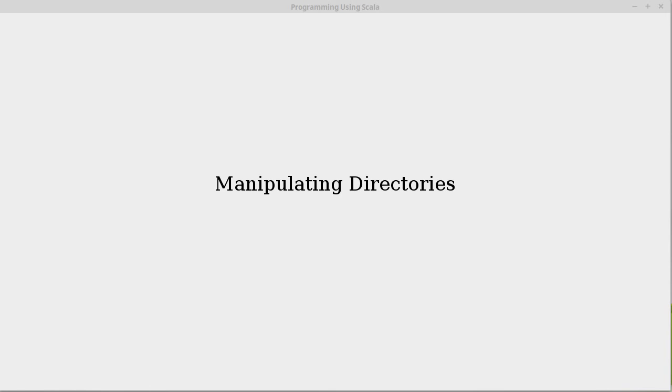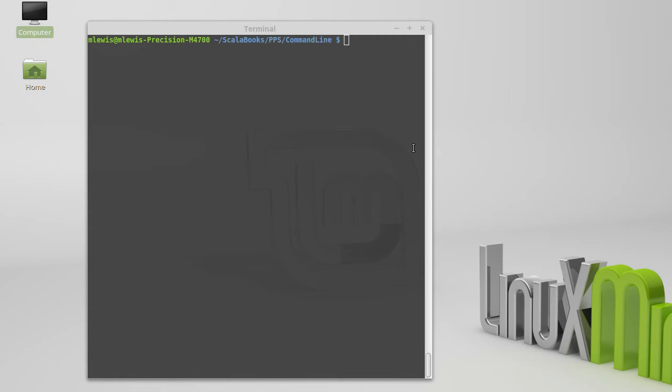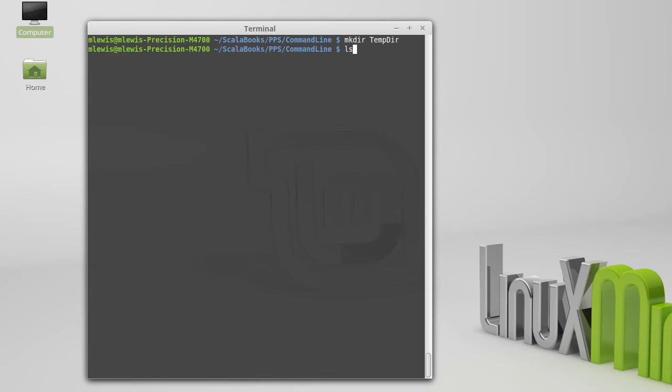We also need to be able to manipulate directories in the command line. We need to be able to create directories, we need to be able to get rid of directories, and it might be nice if we could do the copy and remove commands on whole directories as well. So in order to create a directory, we refer to it as making a directory, and the command is mkdir. So let's make a directory called tempdir.